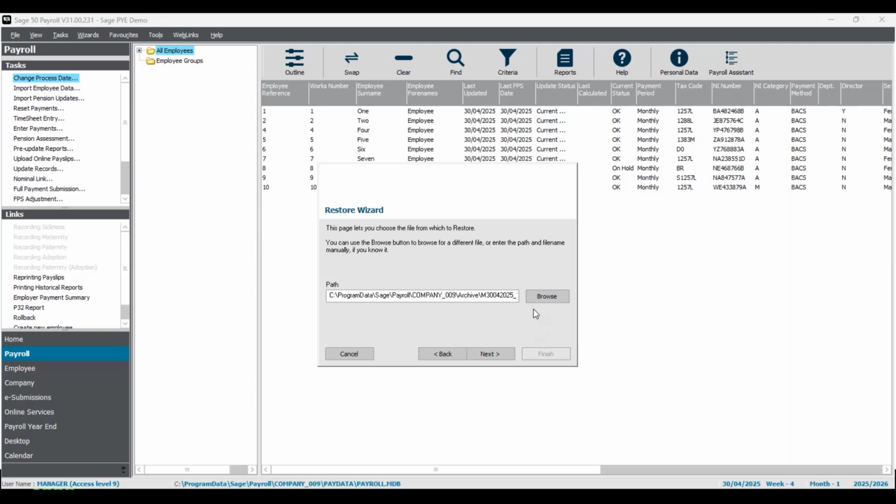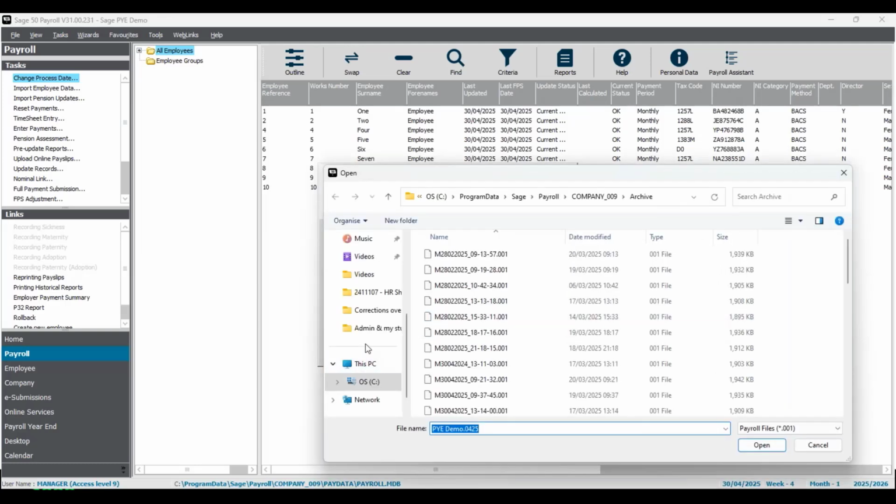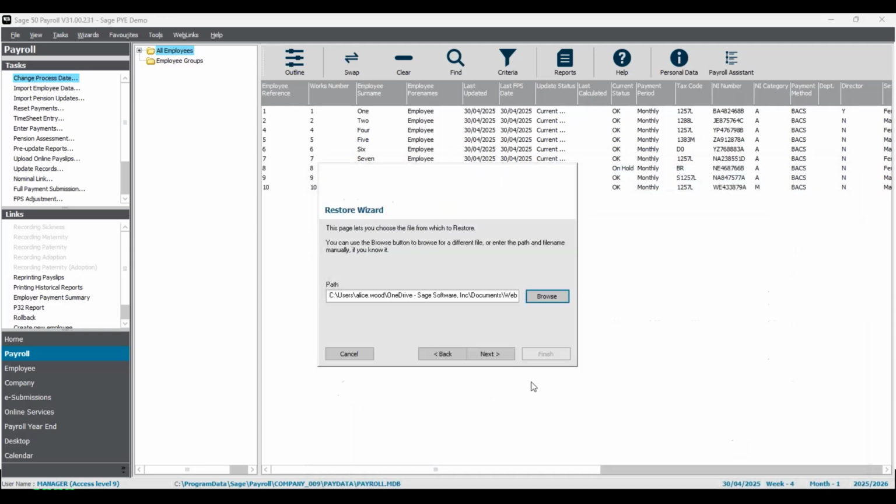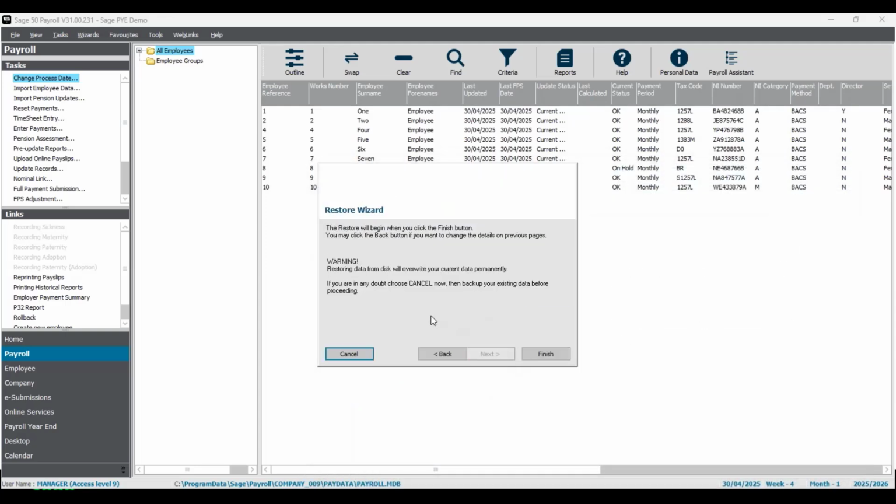And I can now browse to that backup file that I need, as I know exactly where it is and what it's called. So if I just go to my folder there, I'm going to restore that pre-update backup for April, which will allow me to go back and edit those payments. So I'll open that file there and I will click Next. A little bit more information about the restore wizard there.